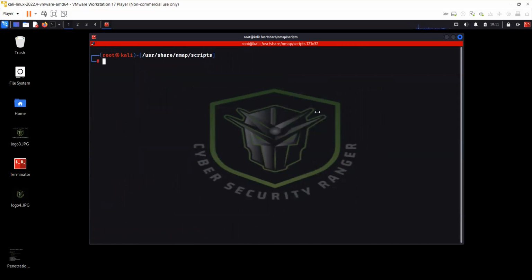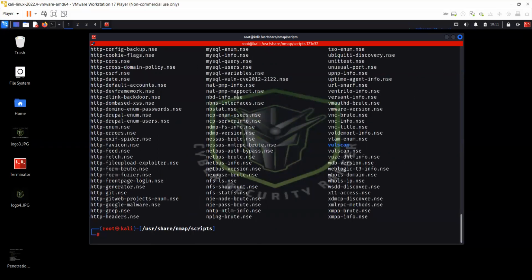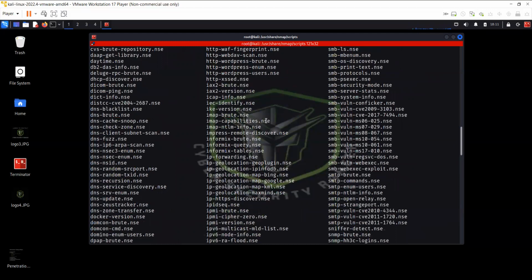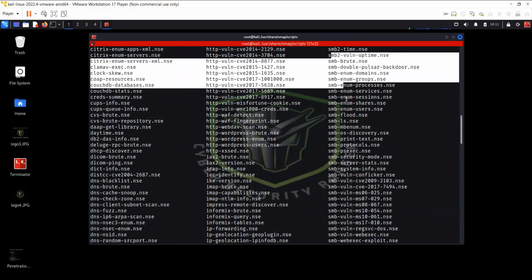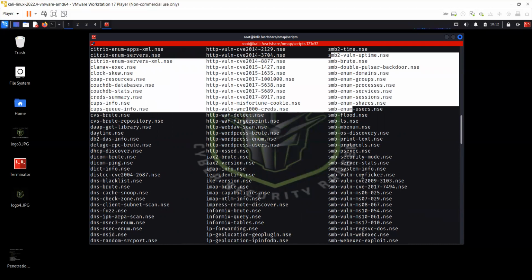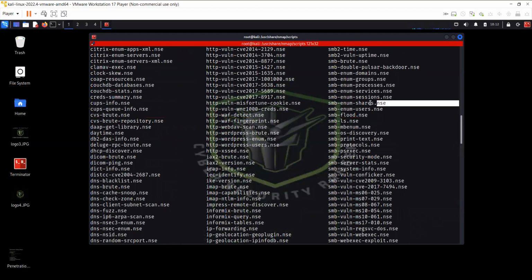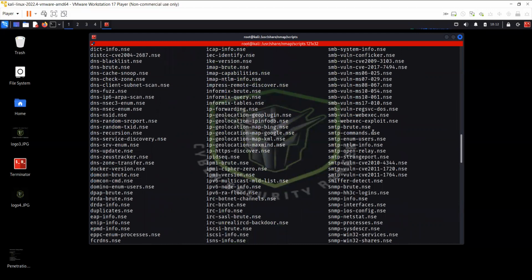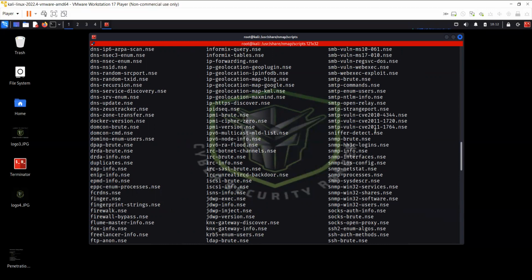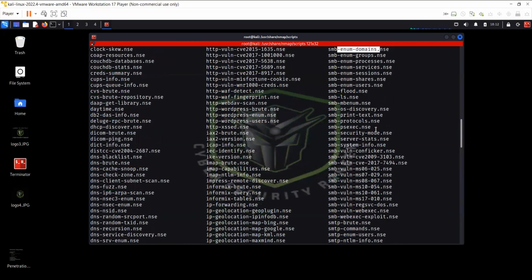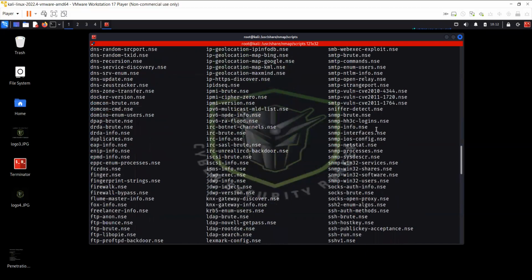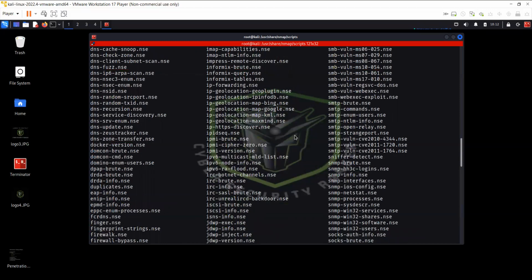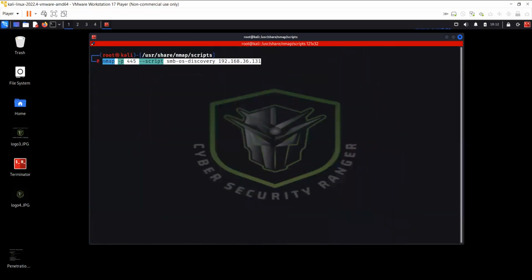The second script that I'd like to talk about is the SMB OS discovery. Let me just see the scripts. There are plenty of SMB scripts, as you can see here: vulnerability scanners, enumerating the users, enumerating the shares, enumerating domains. So it really depends on which script you want to use. The one that I'm looking for would be somewhere here.